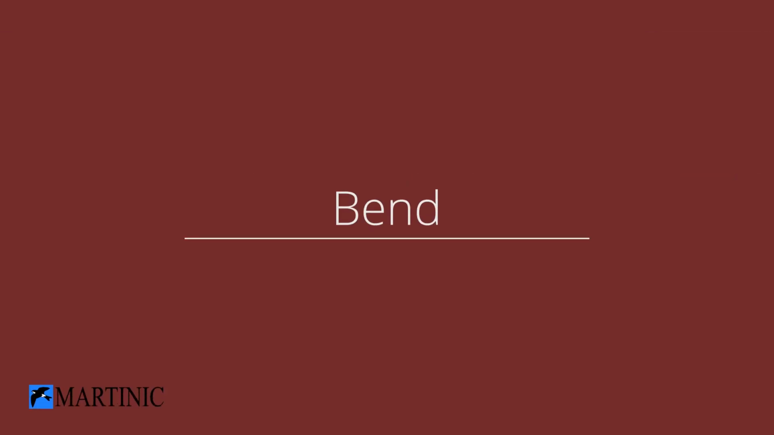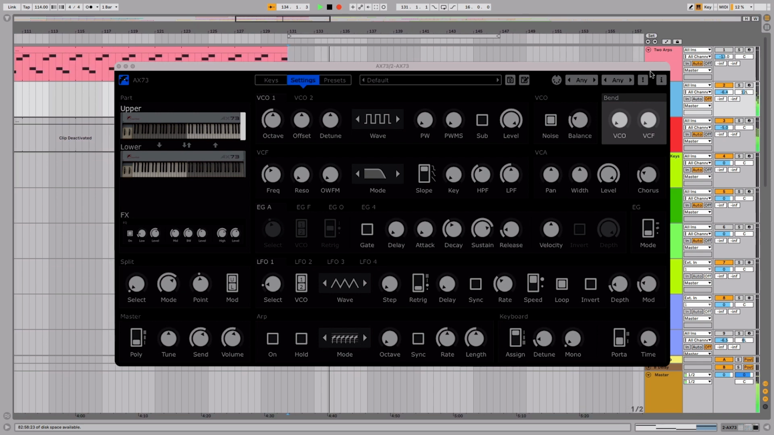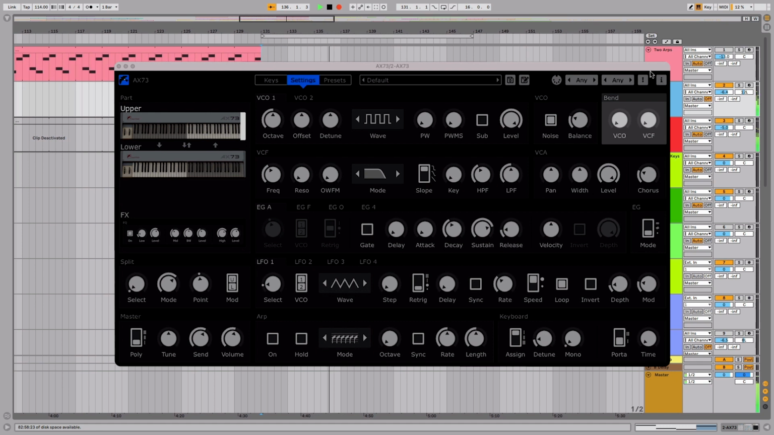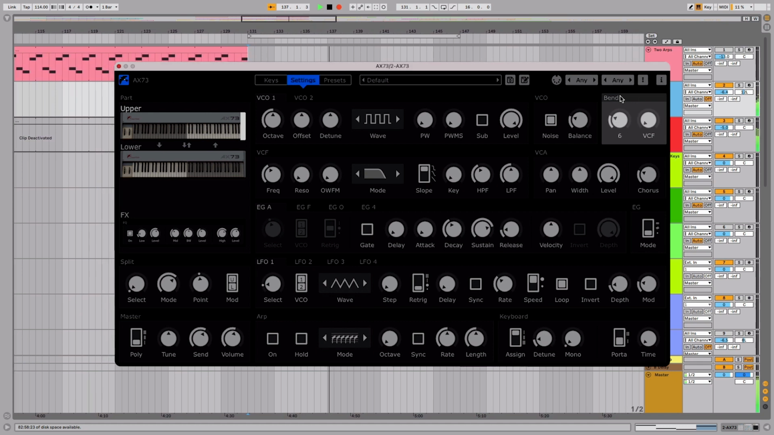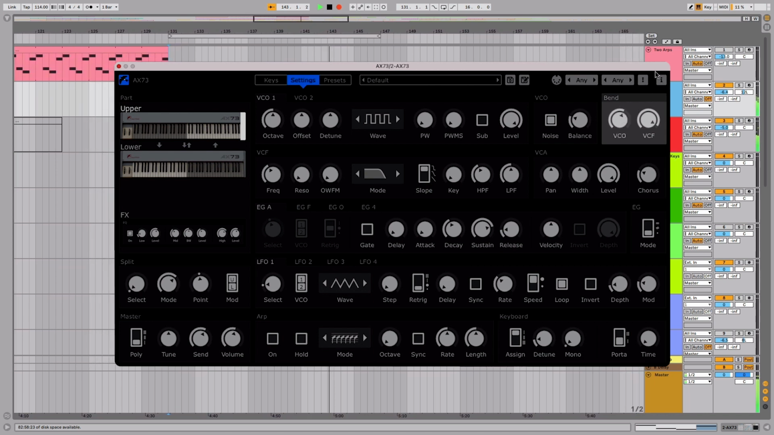Each layer is home to a bend section, which allows you to control which parameters are modulated by the pitch wheel and by how much. The pitch wheel can, as you would traditionally expect, control the pitch of the oscillators, and you can set the maximum pitch bend using the VCO dial. The AX73's pitch wheel can also control the cutoff of the filter. You can also turn both dials up to modulate VCO pitch and VCF cutoff simultaneously.